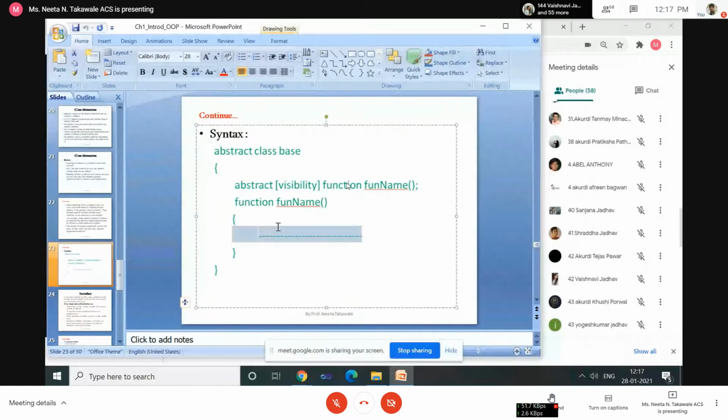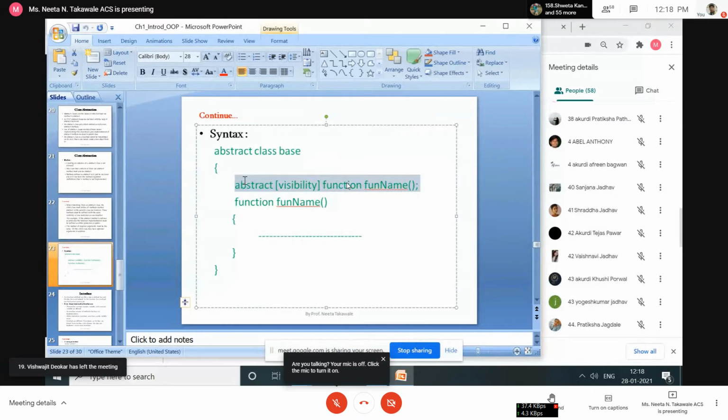Okay, and non-abstract methods we can define. We can write the definition of a non-abstract method inside the abstract class. It is allowed. But the function which we declare using the abstract keyword is called the abstract method, and we cannot define it. We can just declare it inside the abstract class.